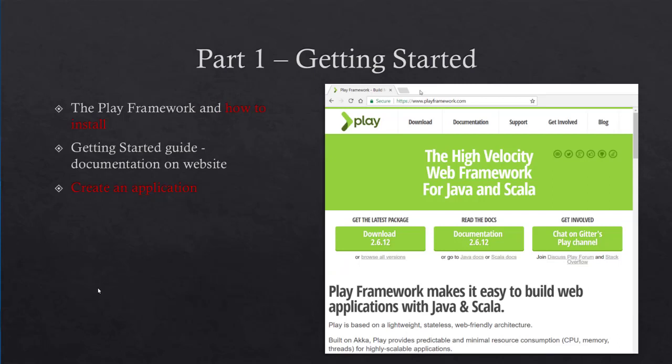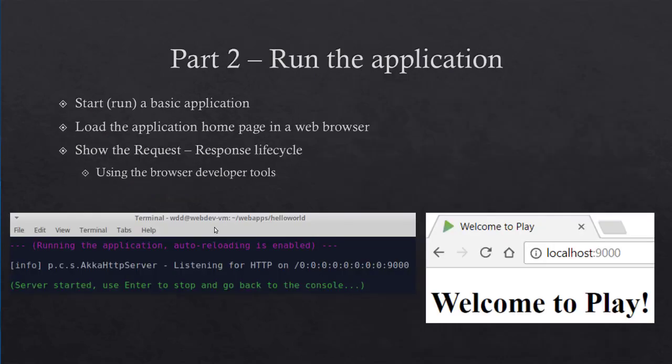This tutorial is 4 parts. First, we'll look at how to install the Play framework and look at the guides available on the website before creating an application. In part 2, we'll run the application and examine the request-response lifecycle between the browser and the server, and to do that we'll use the browser developer tools.